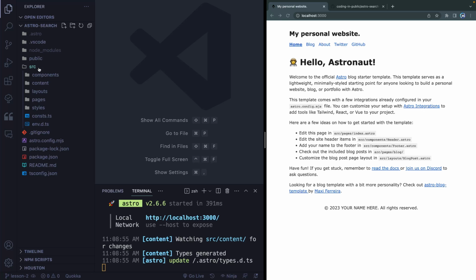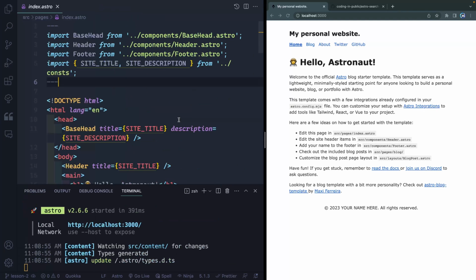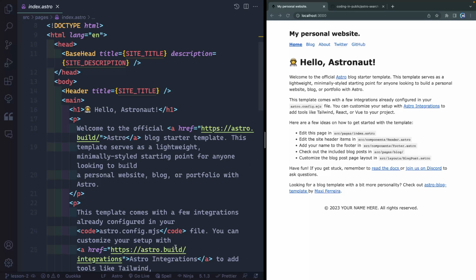So let's come inside here into our pages directory, and we're going to look at our index.astro page. Let's go ahead and close down the sidebar. Let's also minimize that terminal, and then let's come right inside. Actually, maybe how about right here?